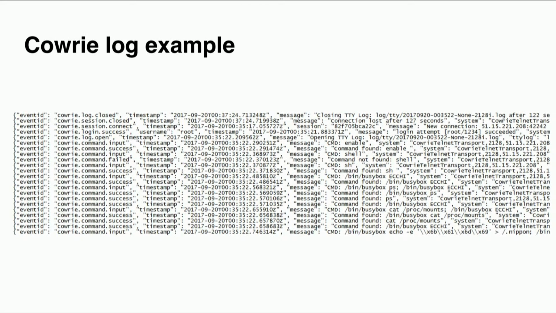So this is a log example, and you can see that it starts with event ID, and it's either an input or a success, right? It's what the attacker is typing in, or it's what we're responding to the attacker. There's also a couple of session connect and close and a login.